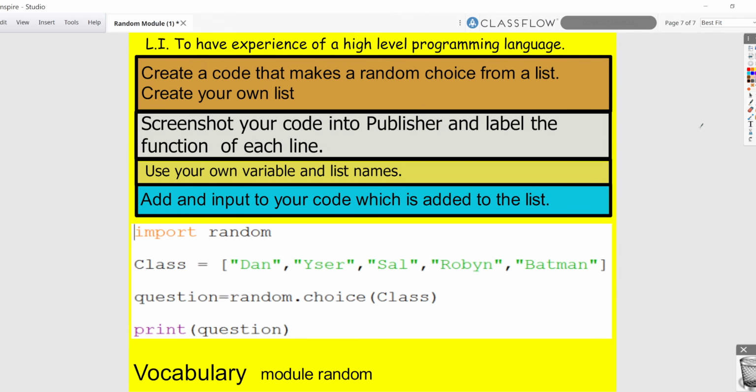Here is what I would like you to do today. I would like you to create your own code that makes a random choice from a list. And as a bronze, I'd like you to create your own list. So rather than using the names that I've got, change up some of those names. So instead of having Dan and Yasser and Cell, change up some of those names. That's the bronze. Other than that, you can follow quite closely the 4 lines in the example.